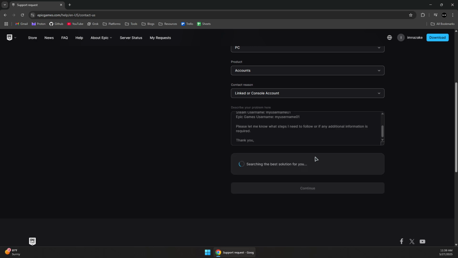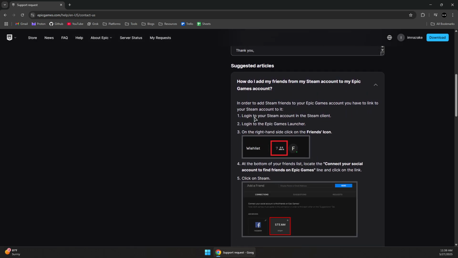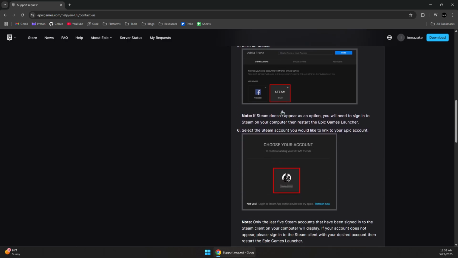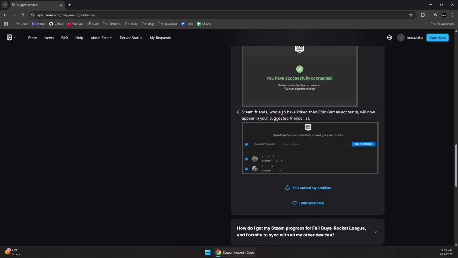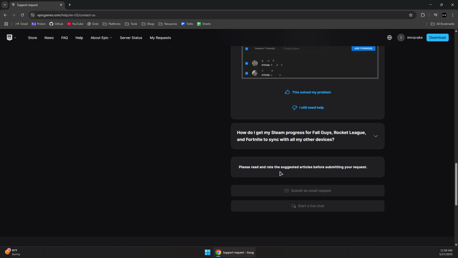Then you want to click on continue, and they will prompt you with some AI generated answers, so you can read through them to see if that actually helps. Now otherwise, if it doesn't, you can scroll all the way down and click on submit an email request. Now this button might be initially grayed out.